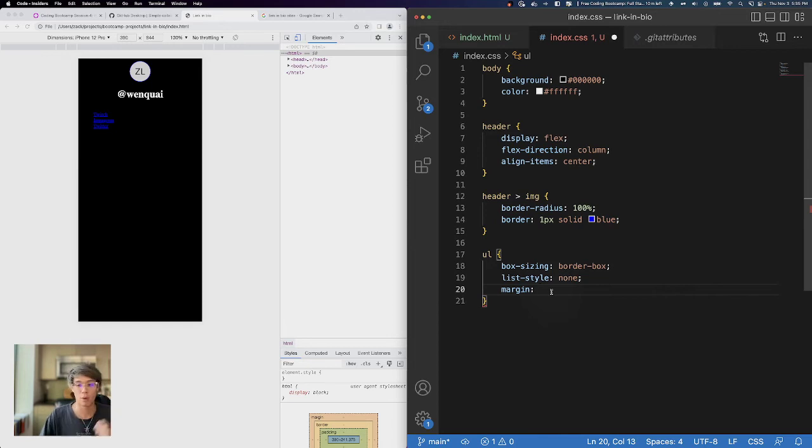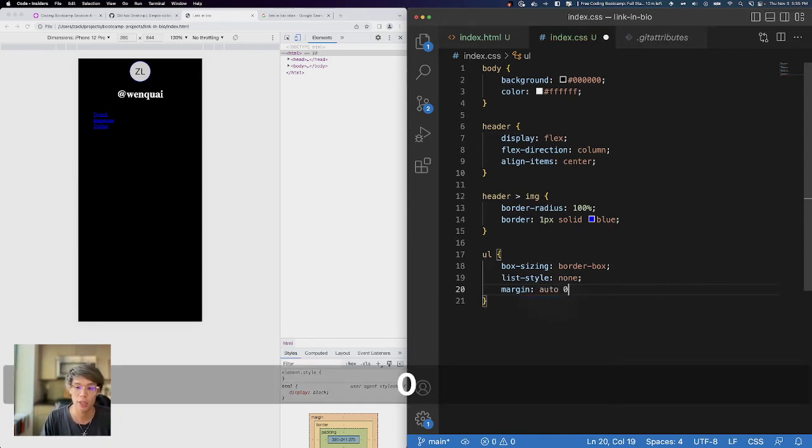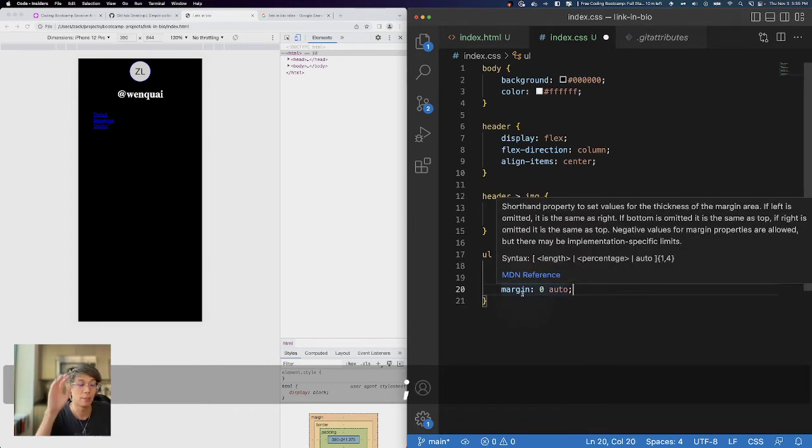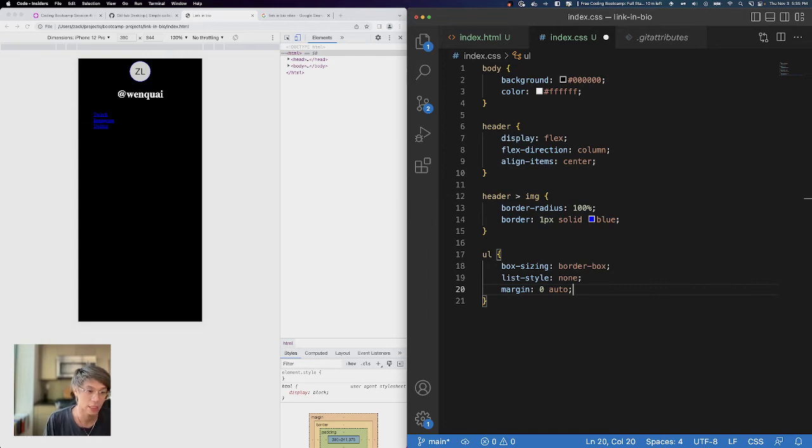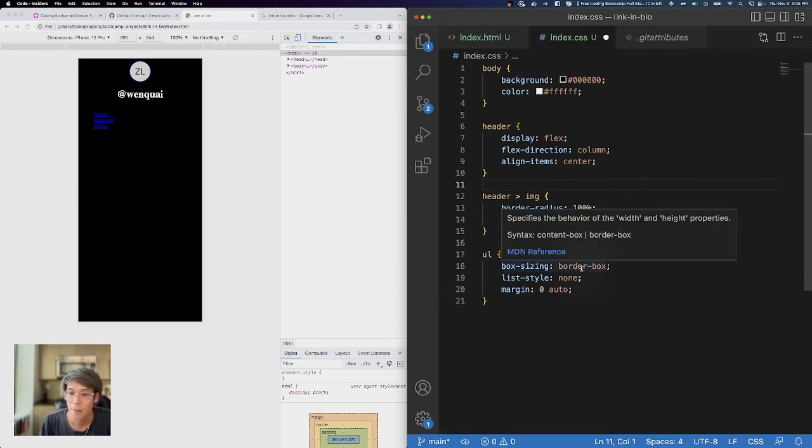If you put auto as the first word, then it will put it in the middle of the page vertically. If you put auto as the second word, it'll put it in the middle of the page horizontally, which is what we want, right? We want to horizontally center this. So someone asked, what does border box do again? Yeah, honestly, so let's hover over it here.